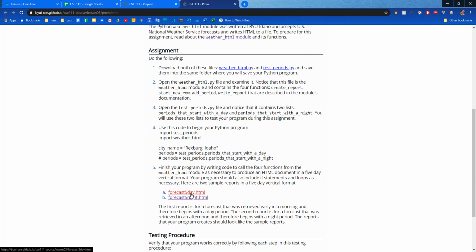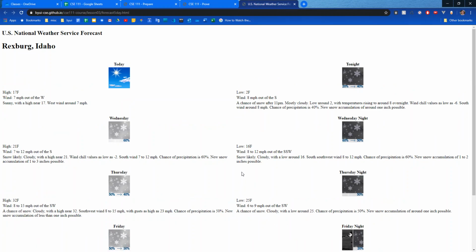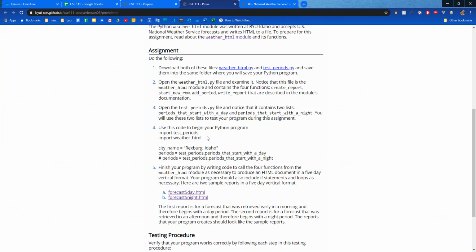And then once you're done, you should have something that looks like this. You should be able to generate an HTML file from your Python code that looks exactly like this. So let's look at this real quick. I actually want to show you guys a little bit of code just to help you get started.